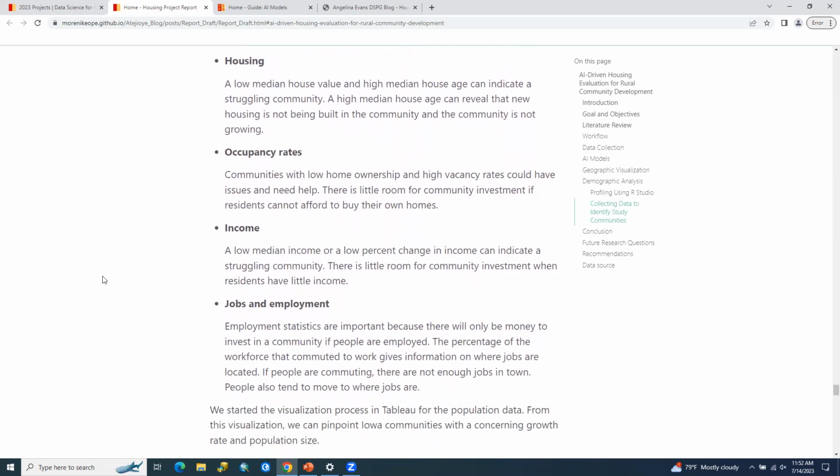We also looked at housing data. A low median house value and high median house age can indicate struggling. If a community has a high median house age, there could be a lack of new housing and a community is not growing. We looked at occupancy rates. We wanted to know if there were low home ownership rates and high vacancy rates, and if there's little room for investment if the residents of a community cannot afford to own their own homes.